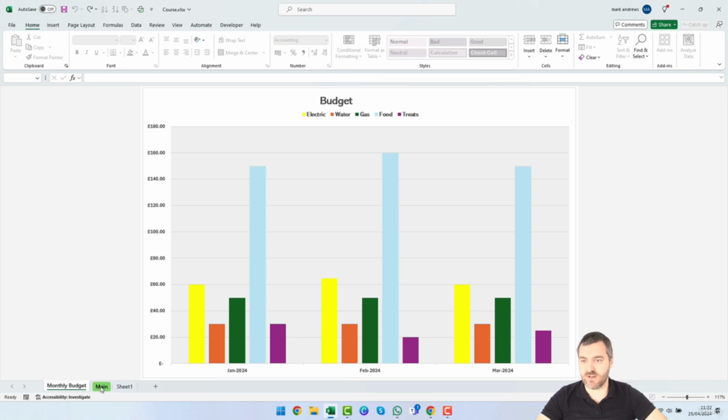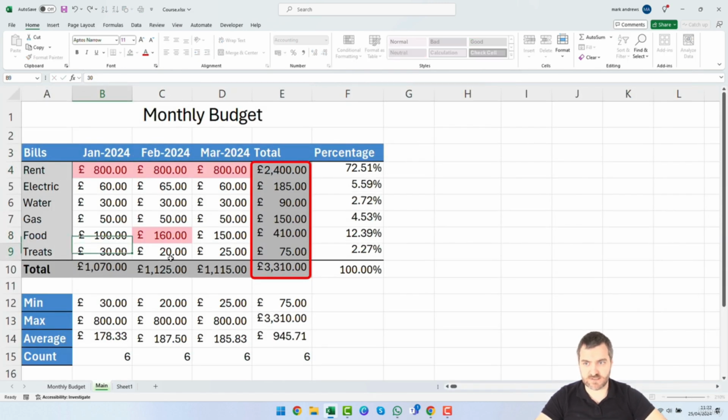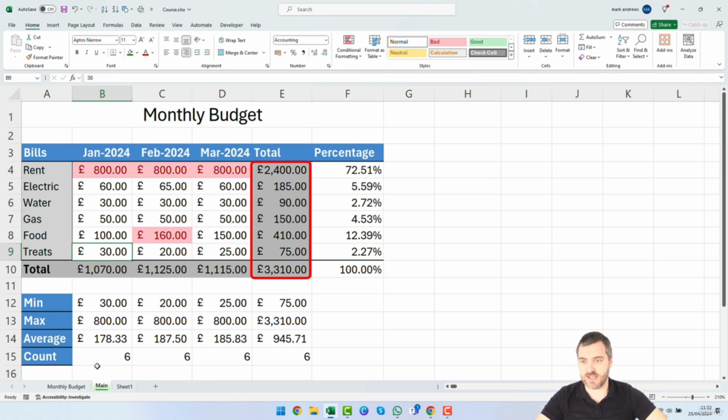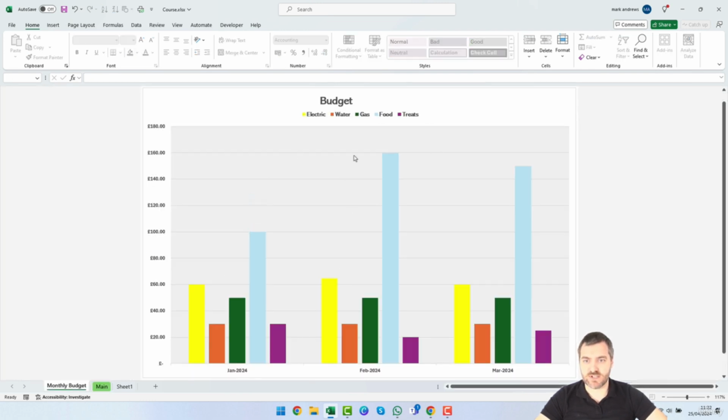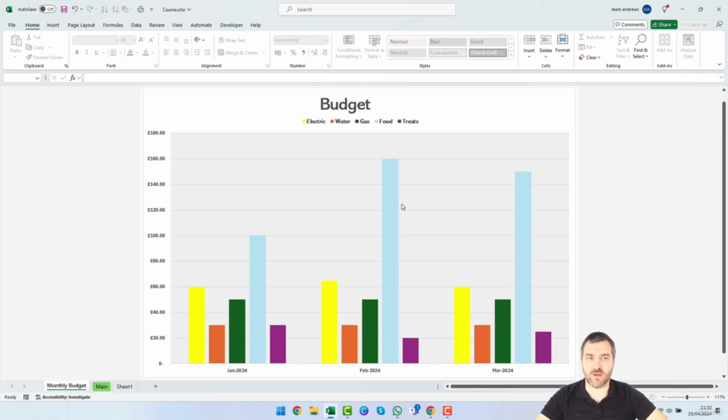It's 150, but if we change this, so we go down to the food value of 150 and drop this down to 100, we can see that it's changed here, but it's also changed on our chart as well. So it still works and connects dynamically to all of our data, but it just gives it that extra bit of space to work, and obviously you can see things a little bit more. So if you want to make the title a little bit bigger, we can do that now, and you're not worried about everything fitting into that one little screen there.